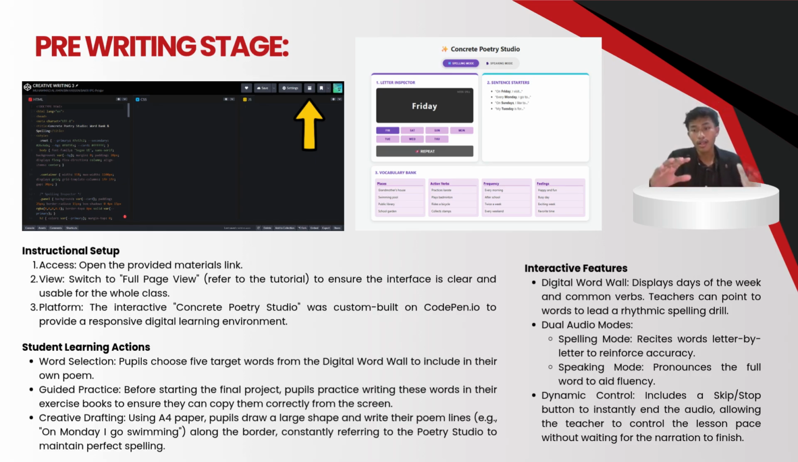So let's talk about the interactive features of this material. First is the digital word wall. You can see there it displays days of the week and common verbs, and it also has sentence starters for the students to use. Teachers also can point to words to lead a rhythmic spelling drill.